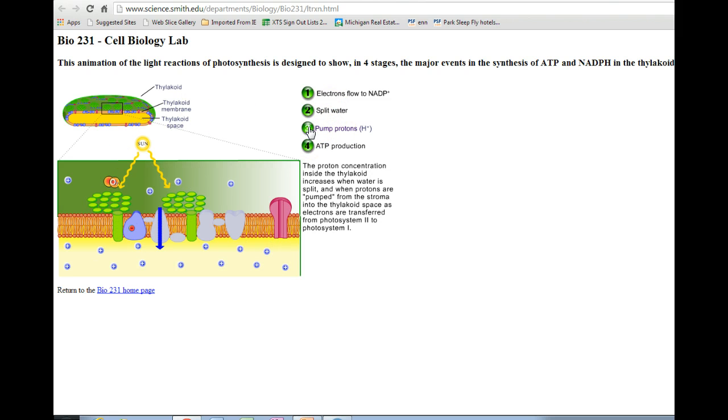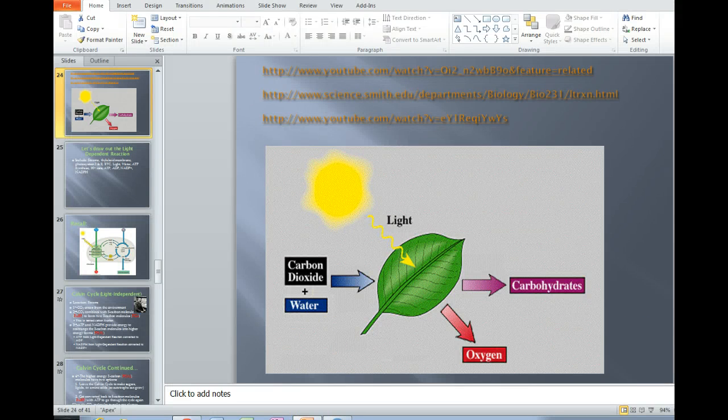All right. Next, I'm going to pump protons through. Okay, that mismatch of charges helps us to fuel active transport to pump those protons through. And last, at the end, you guys, that pumping of the protons helps us to make ATP. So you guys, that is light-dependent reactions.